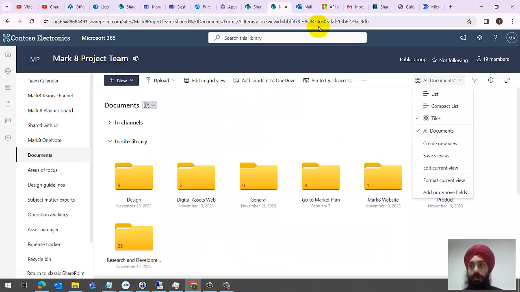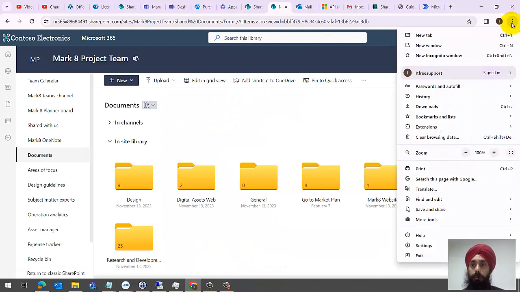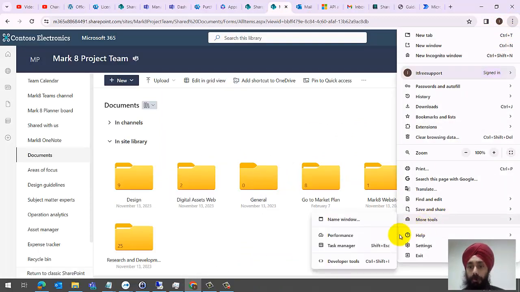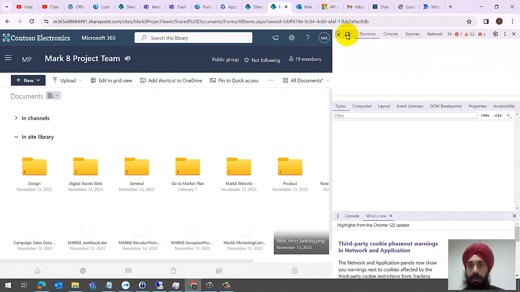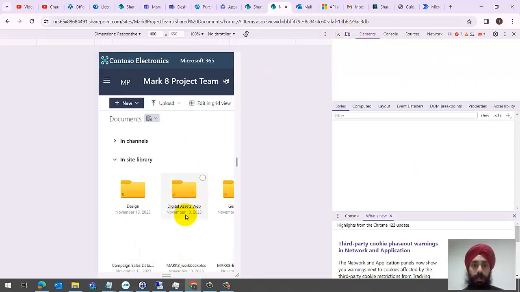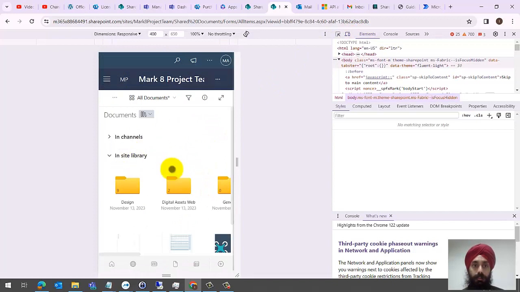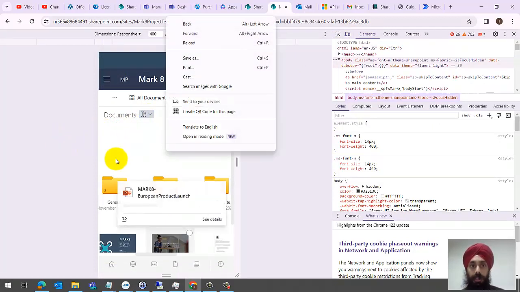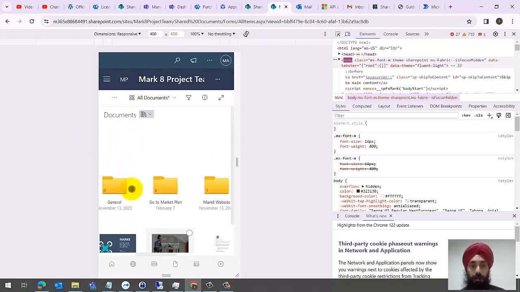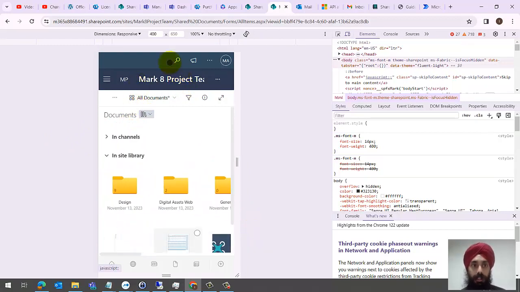Then we have mobile access. I can show you mobile access on the same screen. What we do is we just go over here, go to tools, developer tools, and then I just change this, and this is how your mobile looks. Look, this is your SharePoint in mobile look. You see how I can drive this, I can manage the SharePoint, I can do a lot of things.